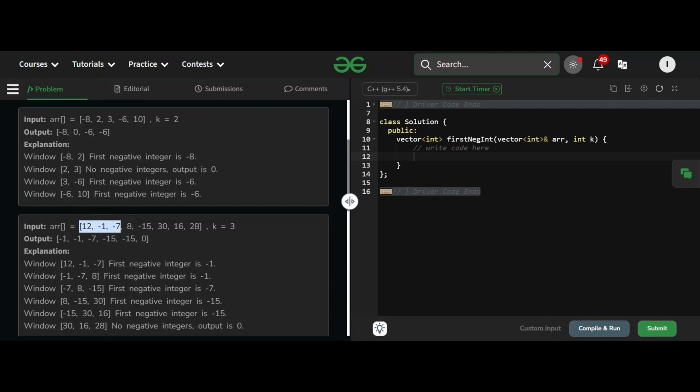Now how will we remove from the queue? If I satisfy the condition j - i + 1 equal to k, I'll check whatever my front value in the queue is, whether it is the same as my i value. If it is the same, then I'll pop it out. If I come to this point, where my i is at -1, -7, and 8, I have stored -1 as the answer. So my queue's front value will always be the first negative integer. That you already know.